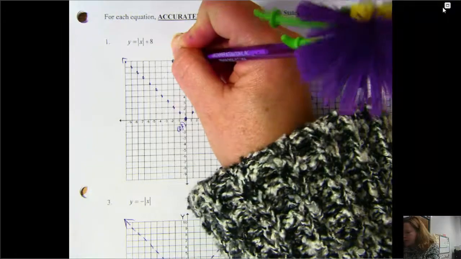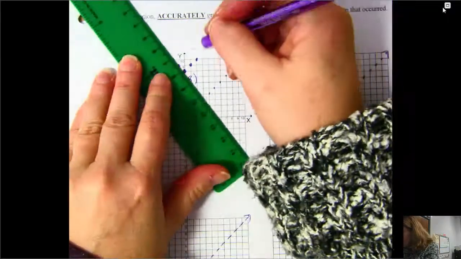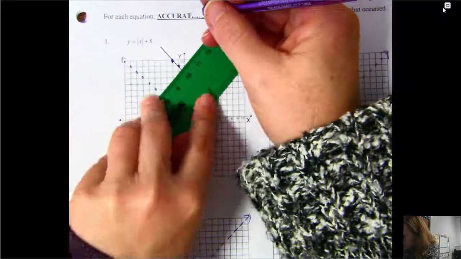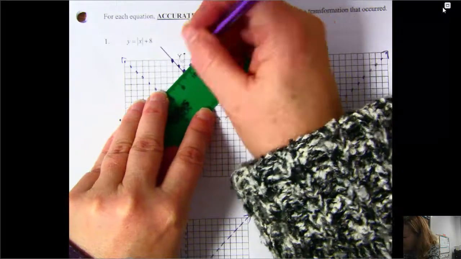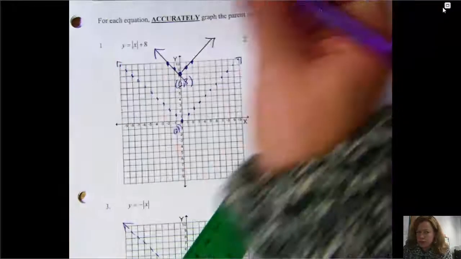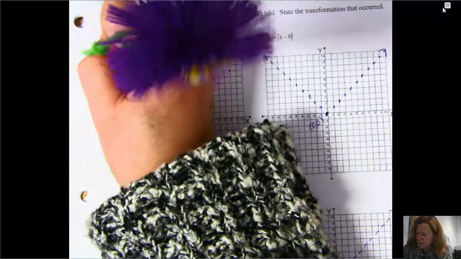So you'll see sometimes on your graph you don't see much at all, and that's okay. The point is to understand the transformations that are happening based on the equation. So we had a translation up 8 units.